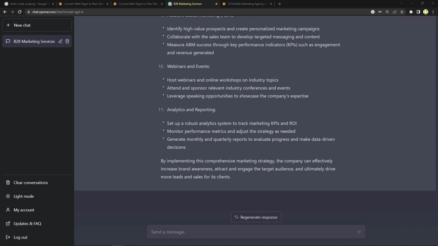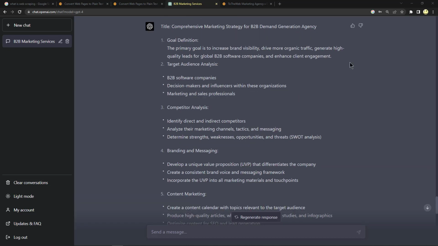By implementing this comprehensive marketing strategy, the company can effectively increase brand awareness, attract and engage the target audience, and ultimately drive more leads and sales for its clients. So that was a pretty detailed answer. It would take a little while to read through all of it and vet it and make sure it's sound advice. But at a quick glance, it seems pretty interesting.